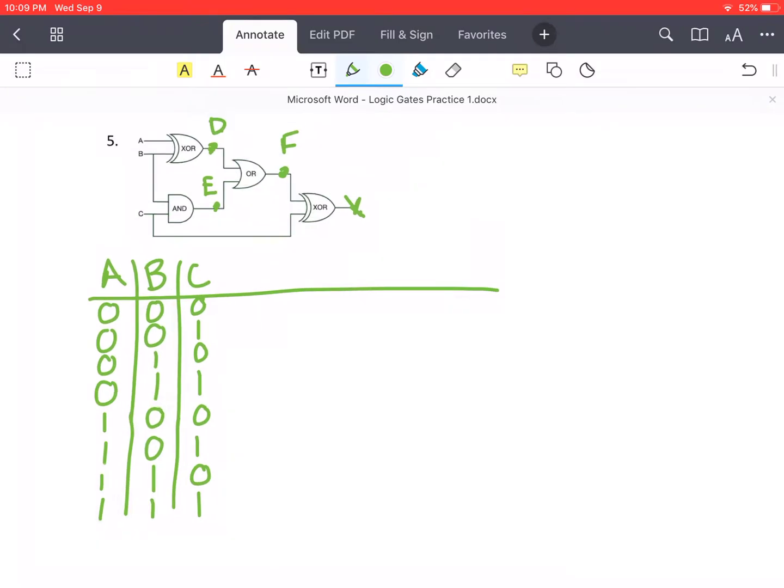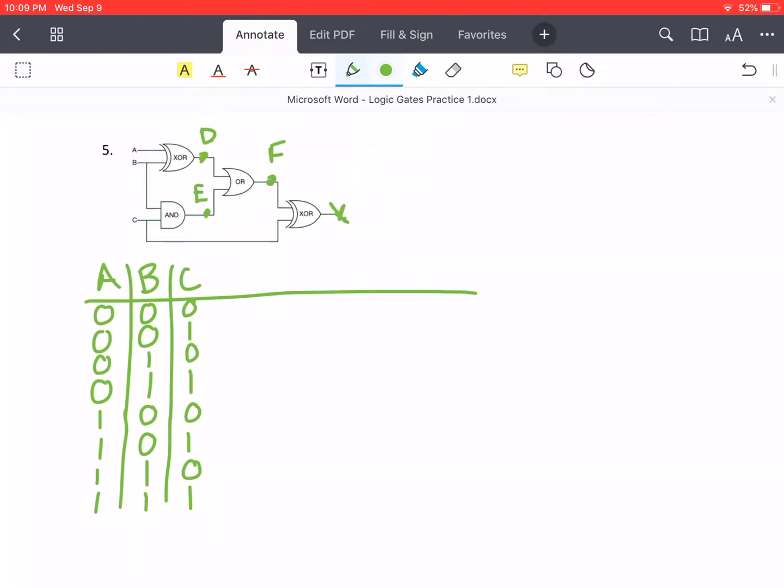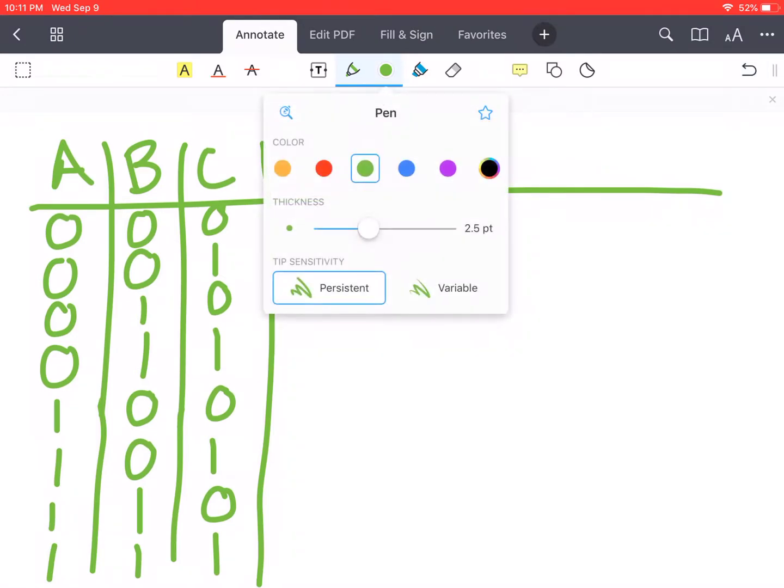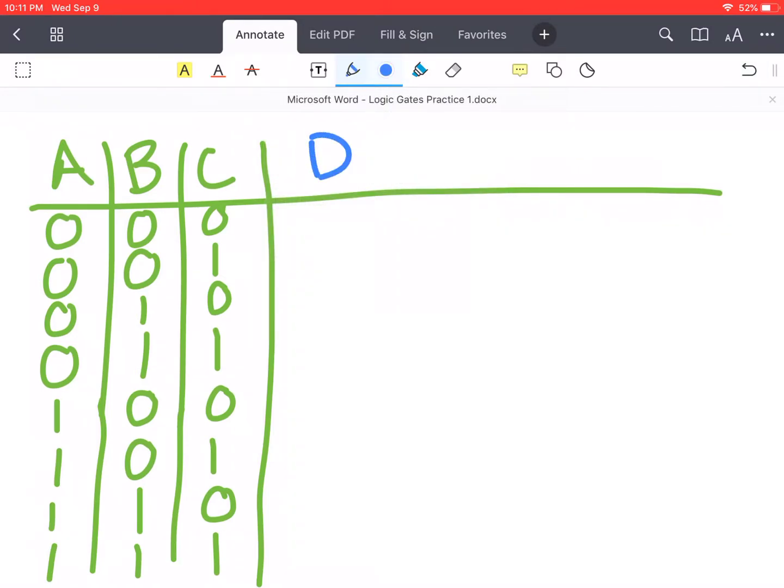Now at point D, we've got XOR. So we're doing XOR with A and B. So when they both agree, D is on. Let's switch colors to make sure we're being clear about this. For D, we're looking at A and B, and if they match, it's on. So A and B match, they match. They don't match, they don't match, they don't match, they don't match. They match, they match. So that's what D is going to look like.